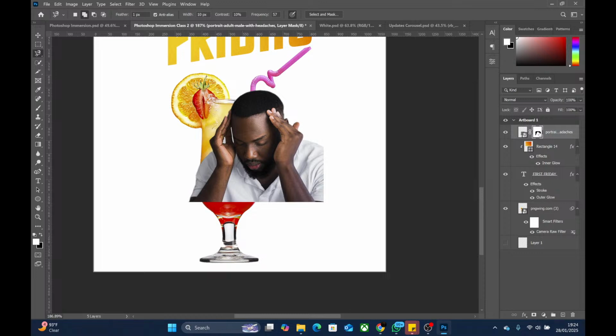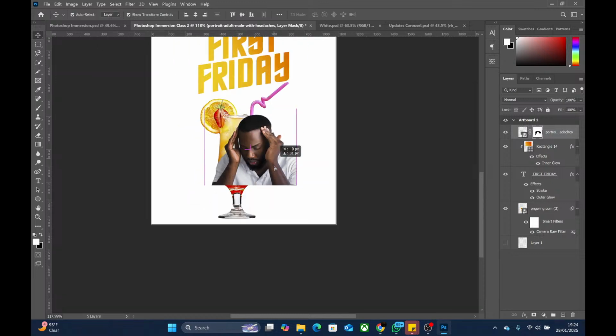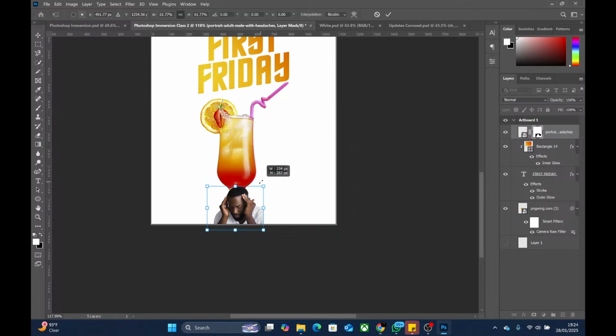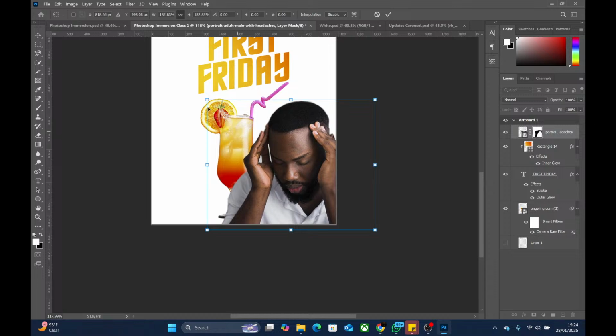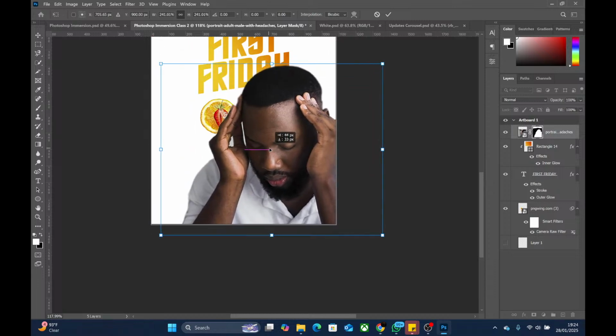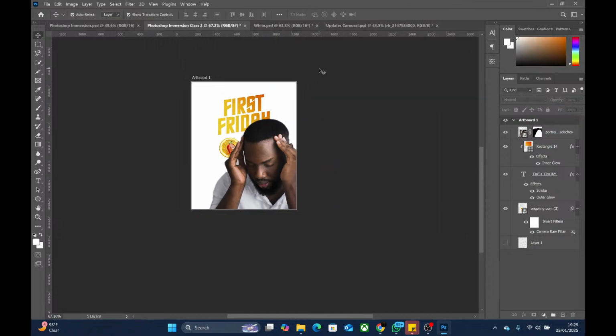and then I can see the guy, the part of him that I want to see. So I can just put him down here, and then remember the transform controls up here. All these edges can help you make an image bigger or smaller. So if I want it to be bigger, I'll do it like this. I can do it from this edge, right? And then I press enter and everything is committed.